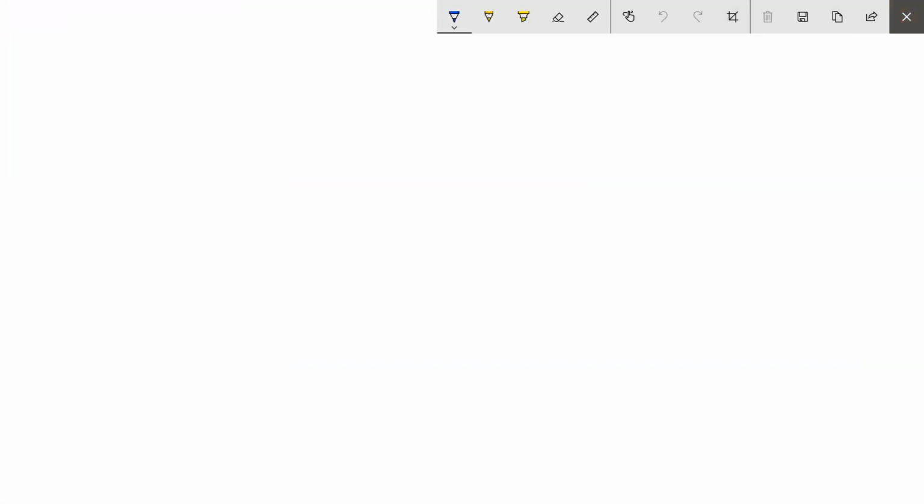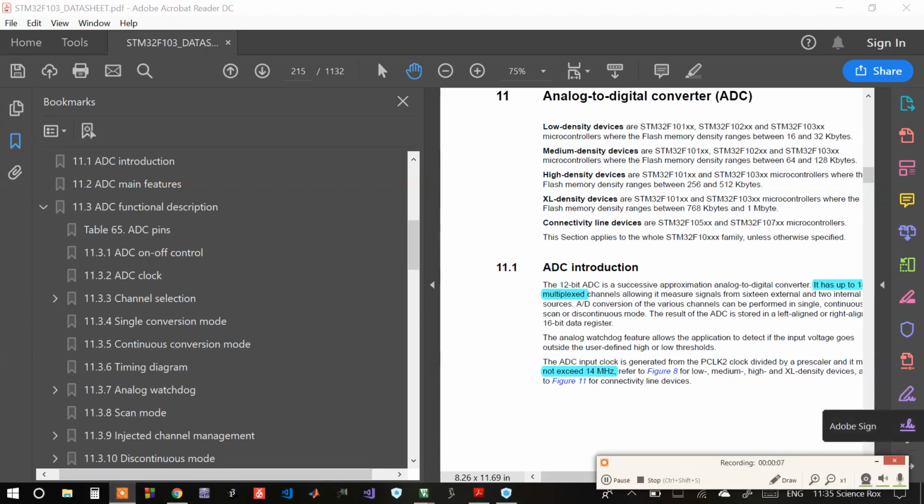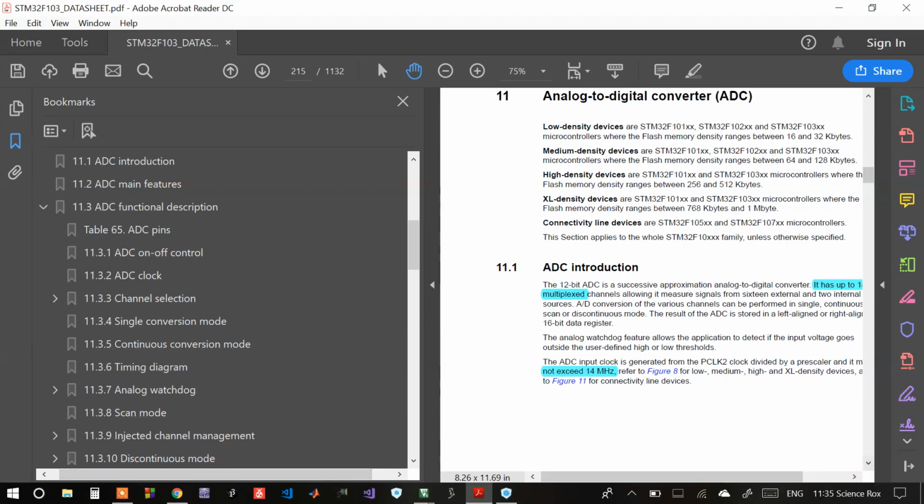Hey guys, in this video I'm gonna go over the analog to digital converter, and I guess I'll give you a functional description of how it works. I'm only going to explain topics that pertain to the videos that I'm going to make on different modes that we're going to use it in.